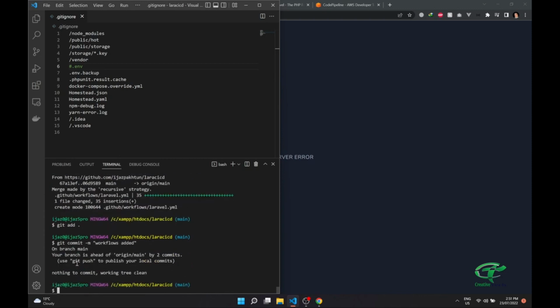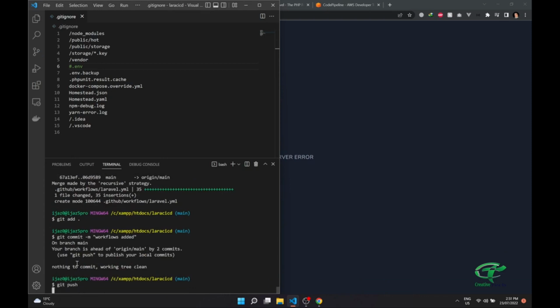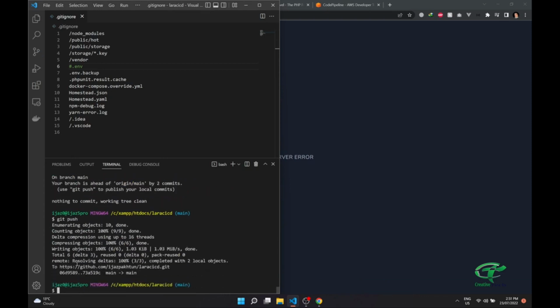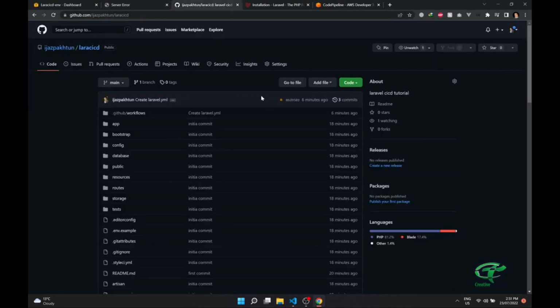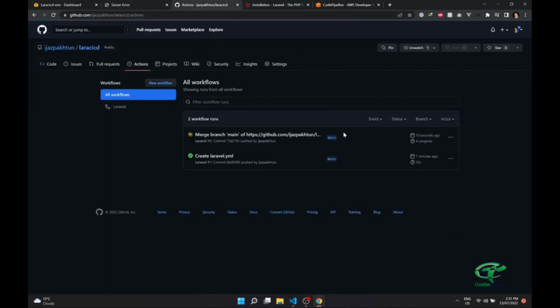So we have added our workflows from the GitHub repository, the YAML file, and I will push it again. Now we have successfully uploaded our local files to GitHub, and now let's check. It is in progress. So actions, and you can see it is in progress.